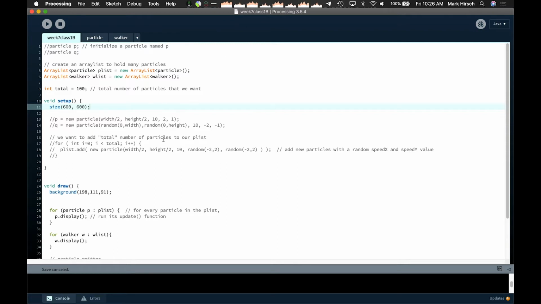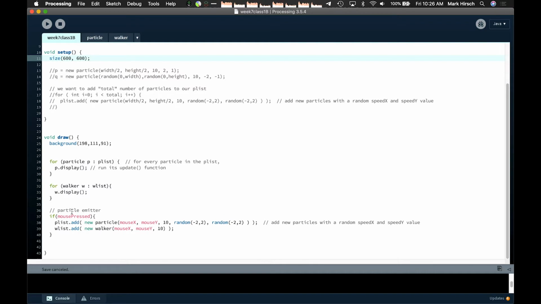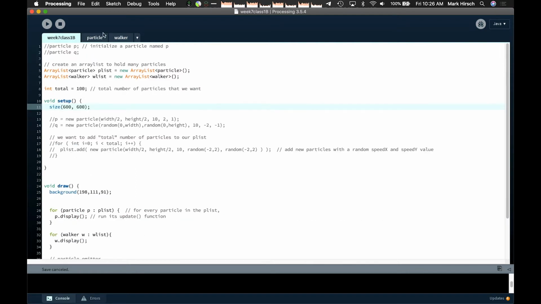All right. Now, the first thing before we get into any of the 3D stuff is I want to simplify this a little bit. I want to get rid of the walker class altogether. I want to get rid of the mouse part of it. But let's just quickly take a look at what this thing was doing, just so we can remember where we left off with our particle system.